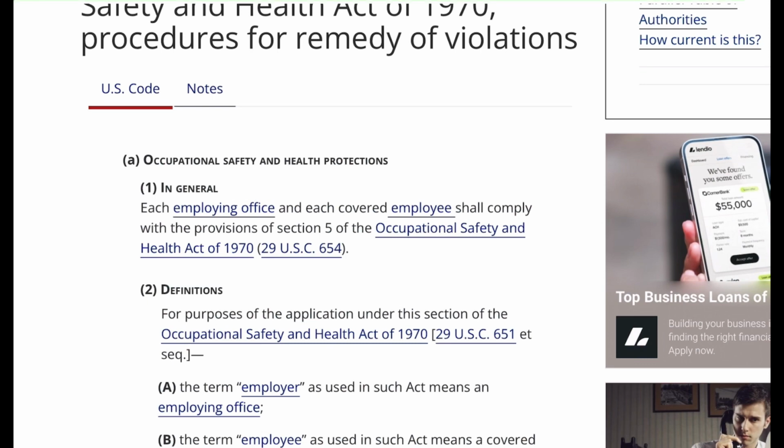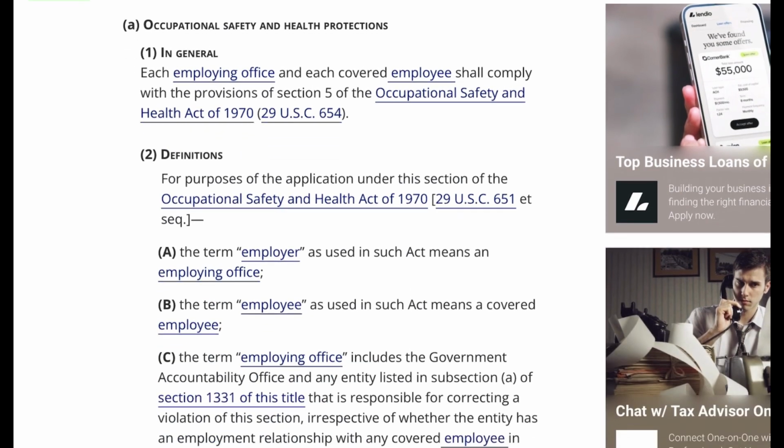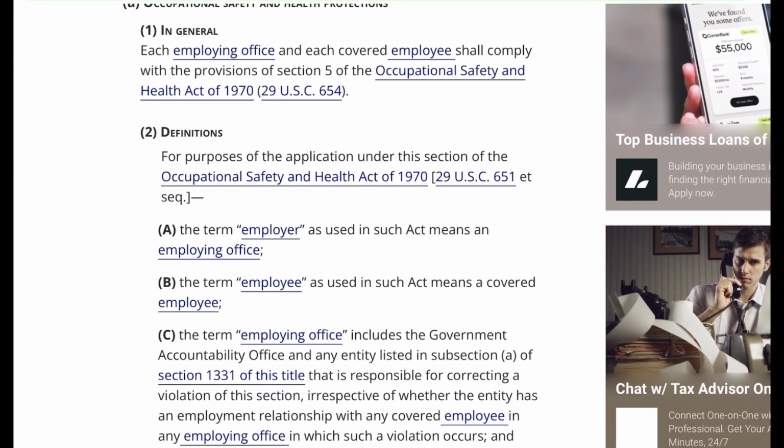1. In general, each employing office and each covered employee shall comply with the provisions of Section 5 of the Occupational Safety and Health Act of 1970, 29 U.S.C. 654. 2. Definitions for purposes of the application under this section of the Occupational Safety and Health Act of 1970, 29 U.S.C. 651 et seq. A. The term employer as used in such act means an employing office. B. The term employee as used in such act means a covered employee.